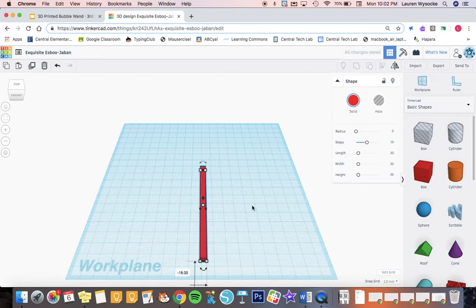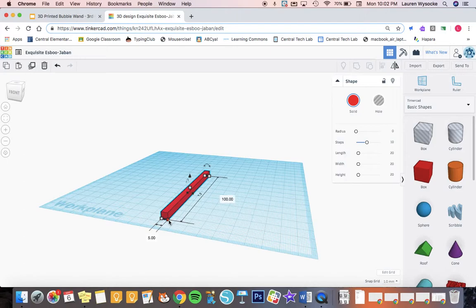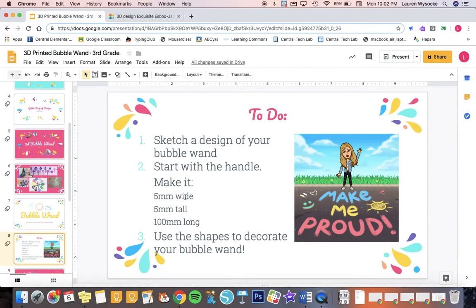Go ahead to your computer and work on getting your stick. Remember, if you make a mistake, just click the undo button. Okay? Keep in mind you're going to click on the white squares, and it's going to be 5 millimeters wide, 5 millimeters tall, and 100 millimeters long.